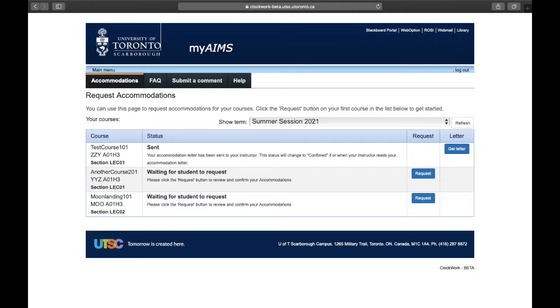If you are unable to see your courses, please make sure that the correct session on the top right-hand side is selected next to where it says Show Term. To do this, click on the drop-down menu and select the appropriate academic session. Click Refresh to update this information.